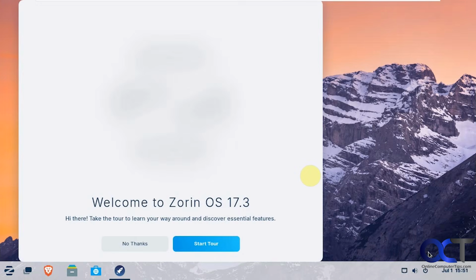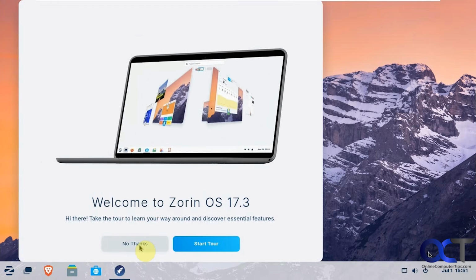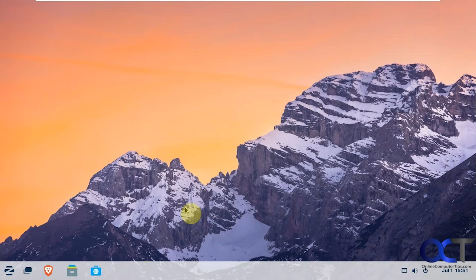All right, here's our desktop. So it's going to ask you if you want to do the tour, which you could do if you've never used it before. Say no thanks to that. And that's about it.